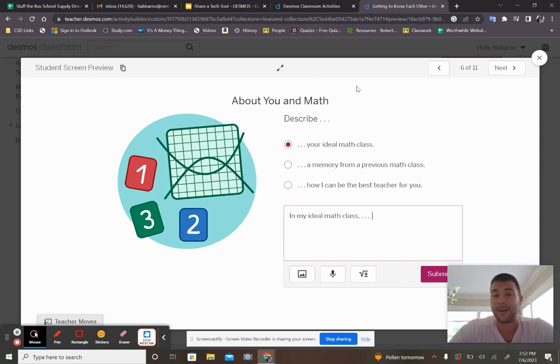I will show you in a minute how to change this from math to whatever subject you teach, PE, science. Like I said, it's a real easy interface to work with, which is what I really like about it.